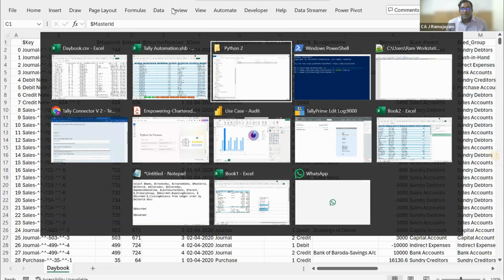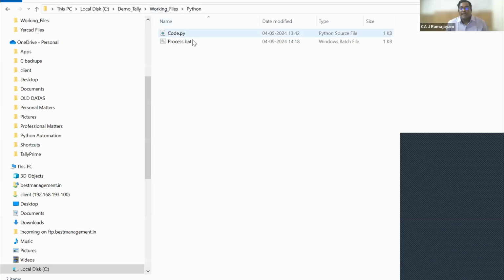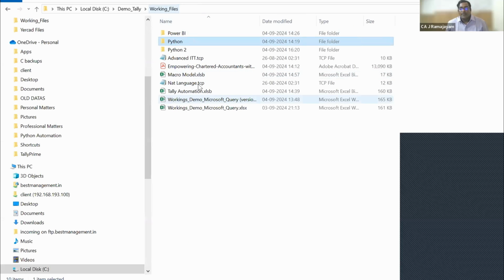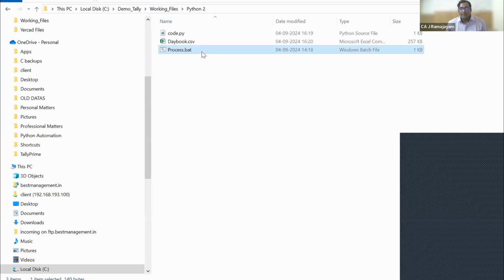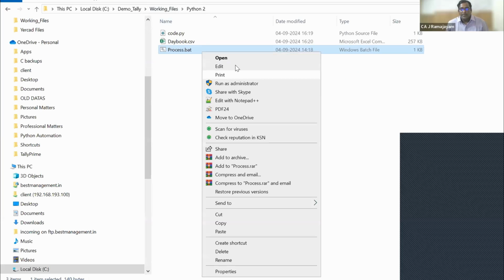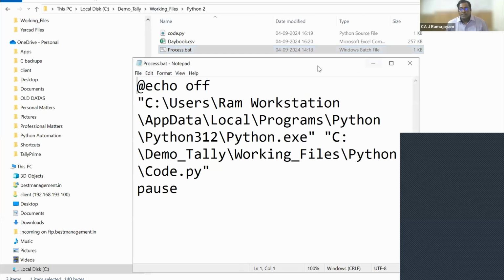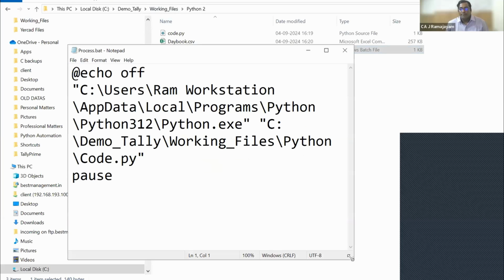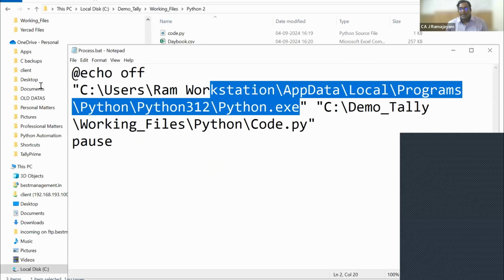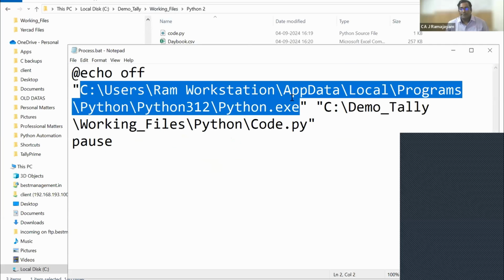Again, I just want to quickly tell you there is something called a bat file. I'll paste it here, which I'll also be sending. I will edit it. In this bat file, I need to put two things: the path of Python in my system, and the path of this file, code.py.